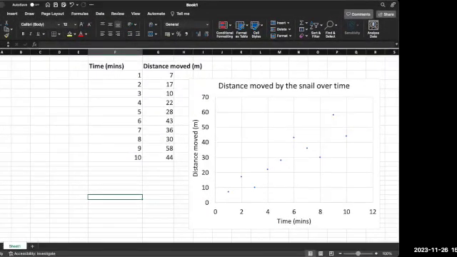So hi everyone, I'm going to show you how to add a trend line, which you might know as line of best fit, into a graph in Excel. So I have randomly generated some numbers here on my x-axis, which is my independent axis.